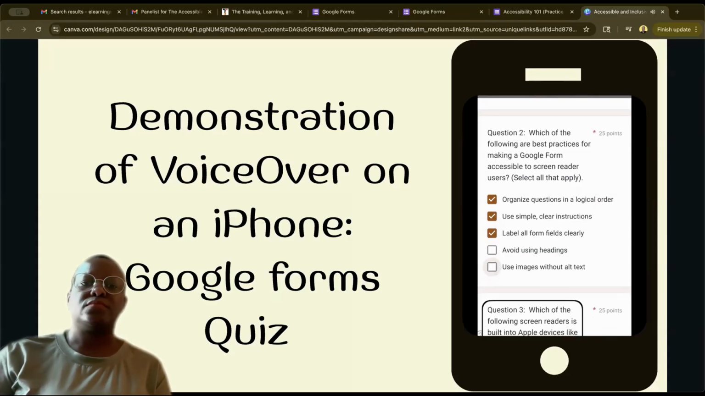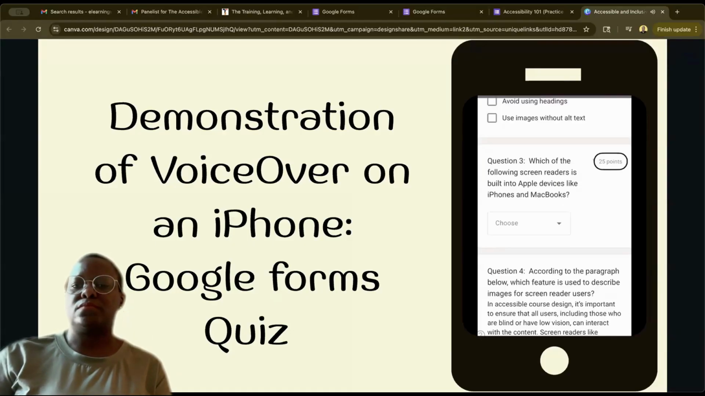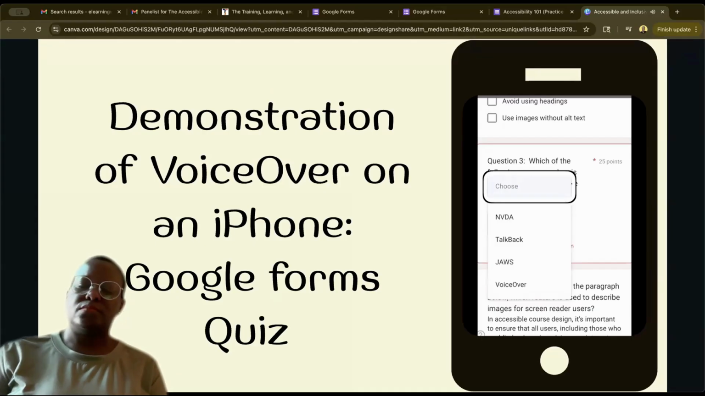Question 3. Which of the following screen readers is built into Apple devices like iPhones and MacBooks? Description, required question. Stop 20, select 25 points, selected. Question. This is a required question.